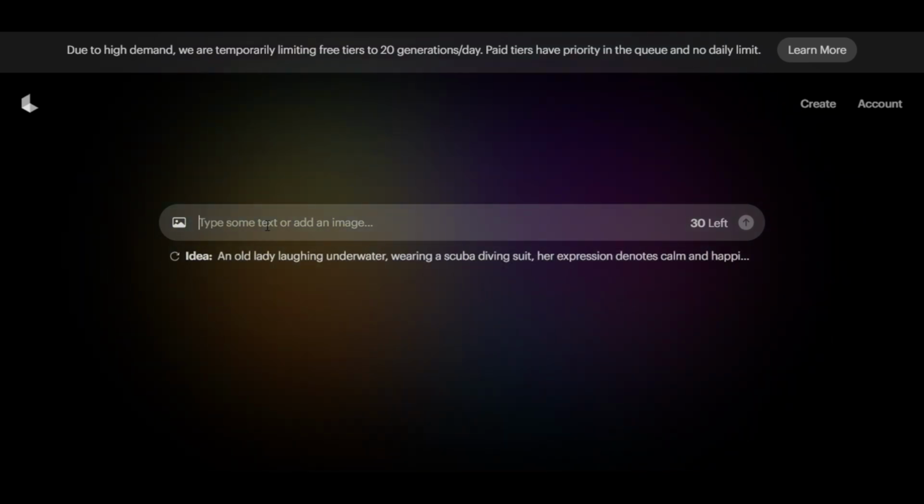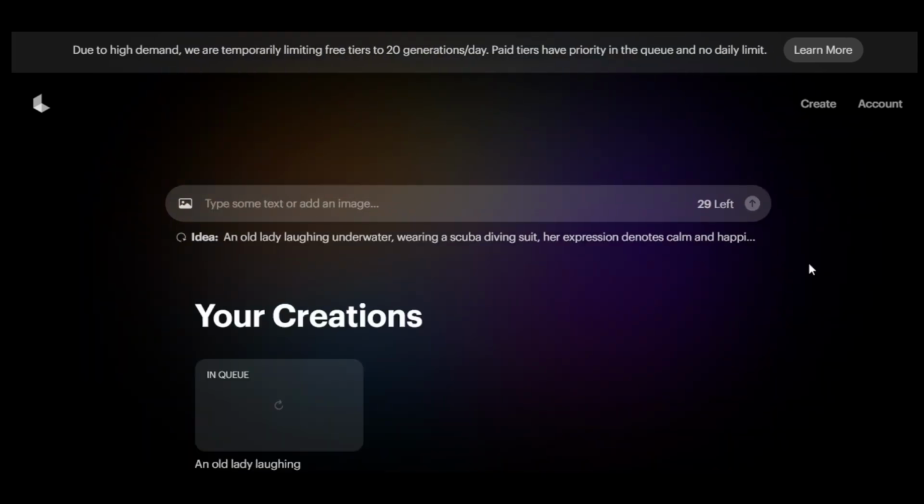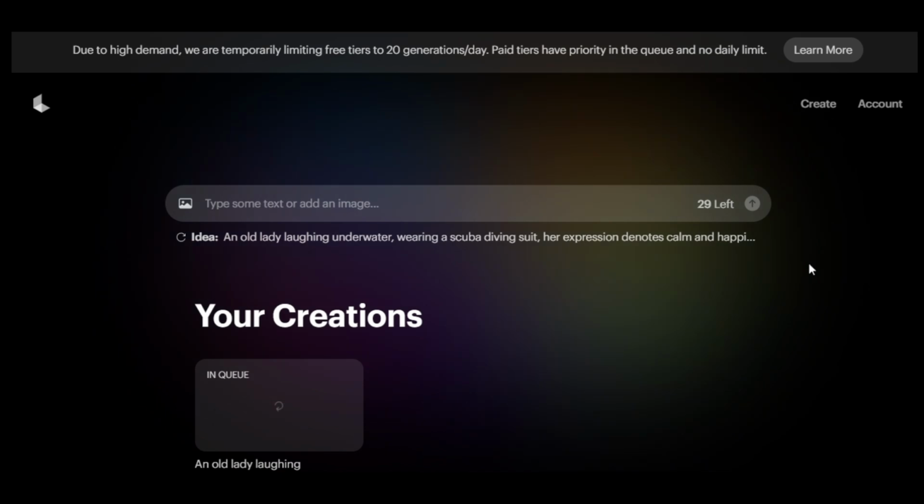Once you're done, click the up arrow to send your prompt. Luma Labs will generate a video based on your prompt.